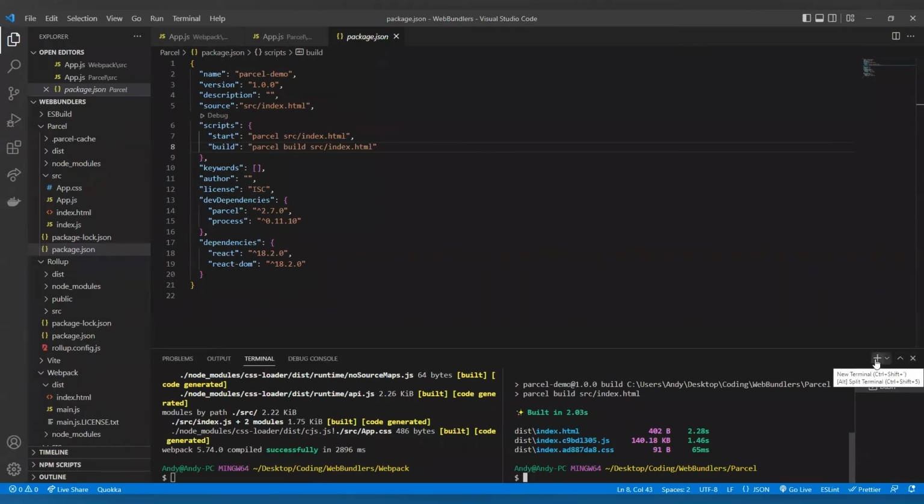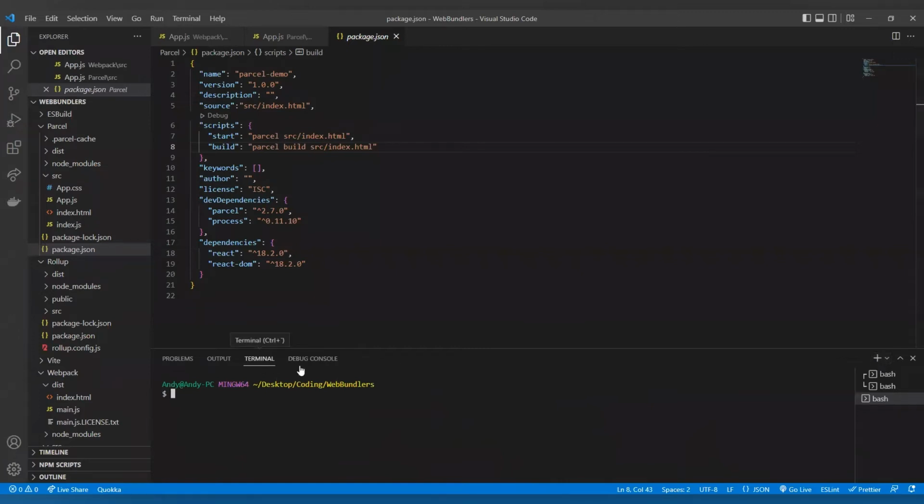Let me see if I can just open a new one. Oh, that's not what I want. Okay, well, let's go into Rollup.